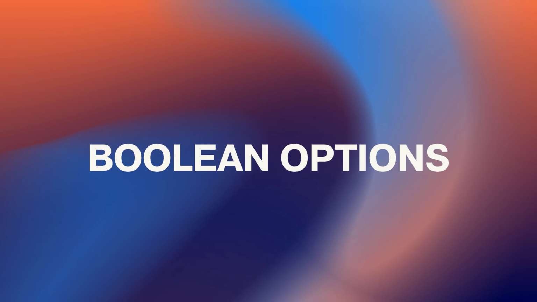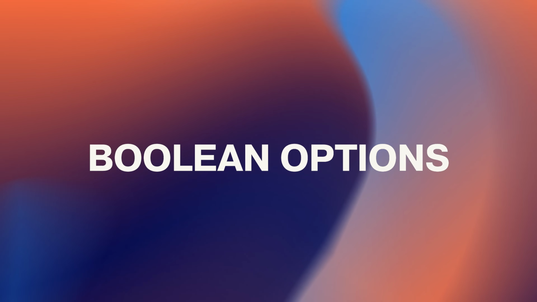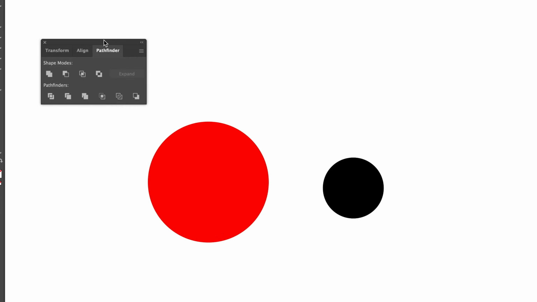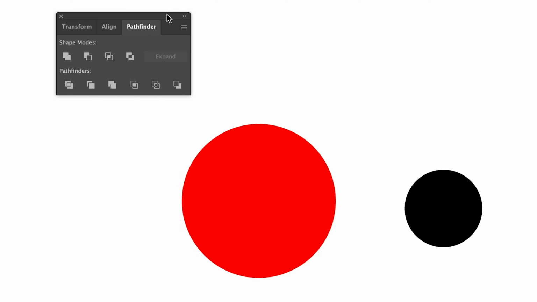Vector programs have what are known as Boolean options. And this is where I normally lose people, or people get lost when it comes to vector artwork. Boolean is essentially just a yes or no, a true false kind of equation. I'm going to go up here to window and down to something called Pathfinder to show you. This is an old sort of tool. We don't really use it all the time anymore. However, it is incredibly useful and it's vital for you to understand in order to get a good picture of how Illustrator really works.